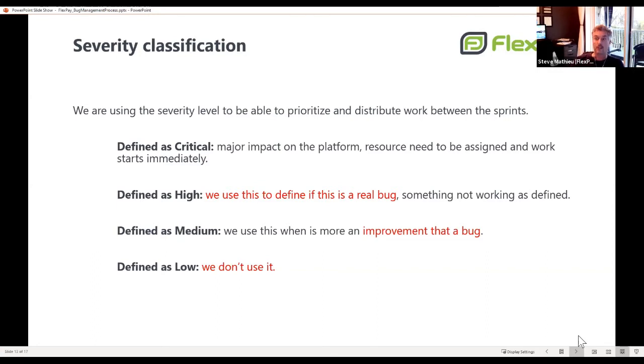It's not an improvement. It's really something not working as defined. But sometimes it's more an improvement, so we're using medium to define when it's an improvement, it's not really a bug. And low, people don't really use it because it doesn't mean anything for us really that we can do. It's just, oh, it's not medium, it's low. Yeah, but it's not a code depth. So use the code depth and not the severity to classify stuff.